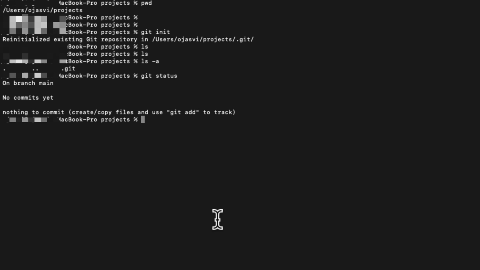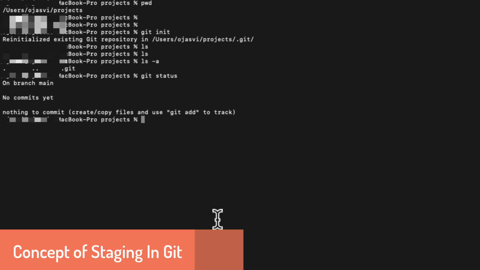Before we proceed further, let's explore the concept of staging in Git. Imagine the staging area in Git as a preparation zone before capturing a snapshot of your project. When you make changes to files in your project, Git doesn't automatically include them in your next snapshot, that means commit. Instead, you decide which changes to include by adding them to the staging area. It's similar to deciding which items to pack for a trip before placing them in your suitcase. Once you are satisfied with the selection in the staging area, you can commit them, effectively capturing a snapshot of your project at that specific moment.